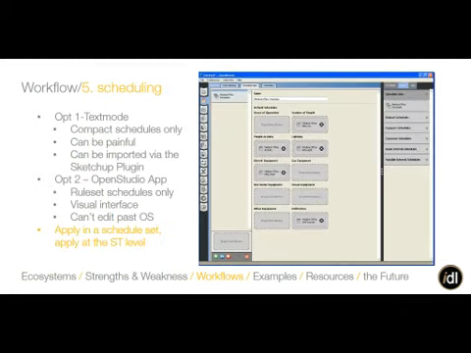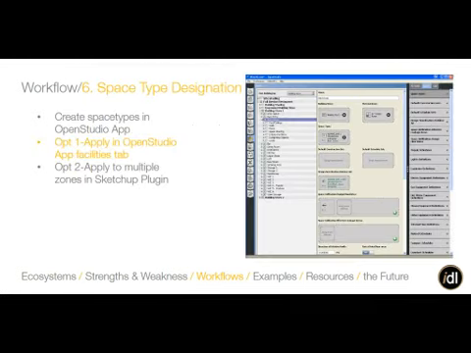All right, so now scheduling. And so now once we have all this set up, which is like the first step in the process, we need to actually apply those space types to our geometry in our model. So there are two ways to do this, as there are multiple ways with all of these different workflows. The first one is actually to apply them directly in OpenStudio in the Facilities tab.